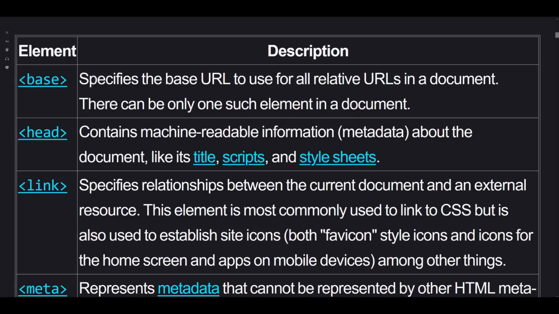Base specifies the base URL to use for all relative URLs in a document. There can only be one such element in a document. Head contains machine-readable information, metadata, about the document, like its title, scripts, and style sheets.